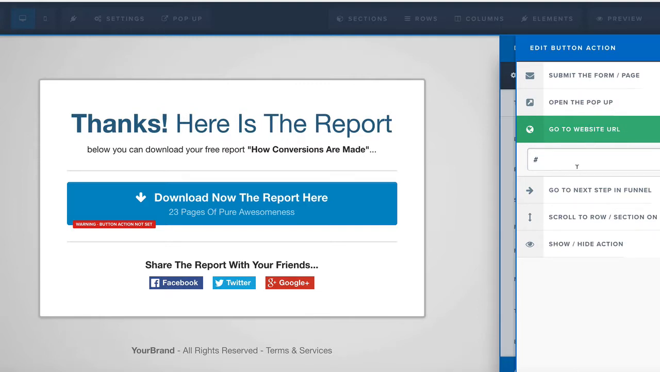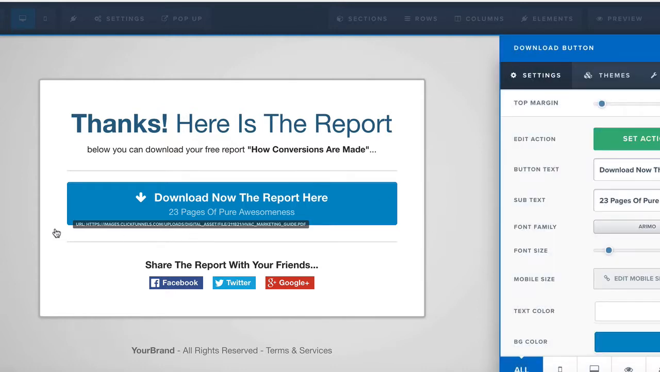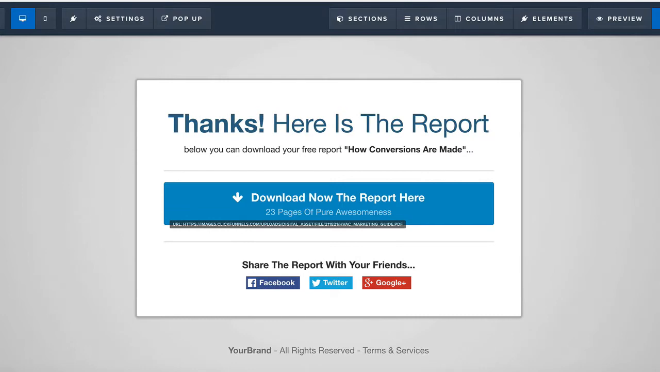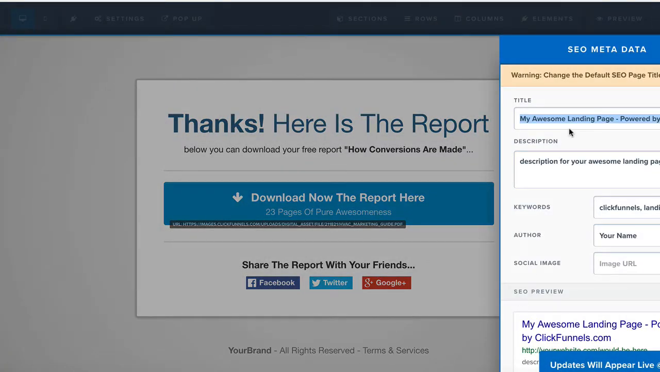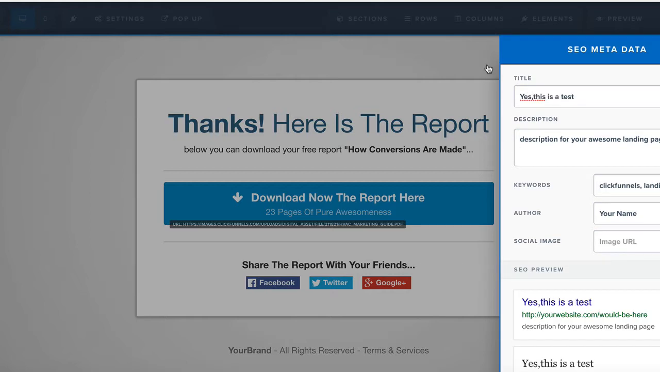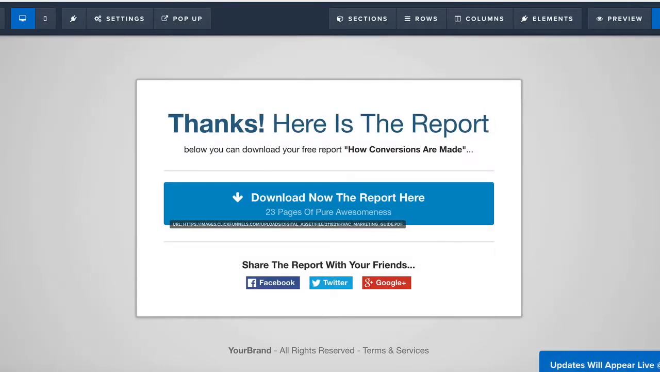Because I just copied a link, a URL, I can say go to website URL and download. Bam. Right now it's there. I click back and you can see that URL there. So when somebody opts in, they get dropped onto this thank you page, and then you can say, bam, download the report. Click here, it downloads. That's the first way to do that. I'll save this right now. Remember when I said that SEO data would prompt you? Yes, this is a test. I just want to put something in there so I can save it, get out, and go upon my merry way.